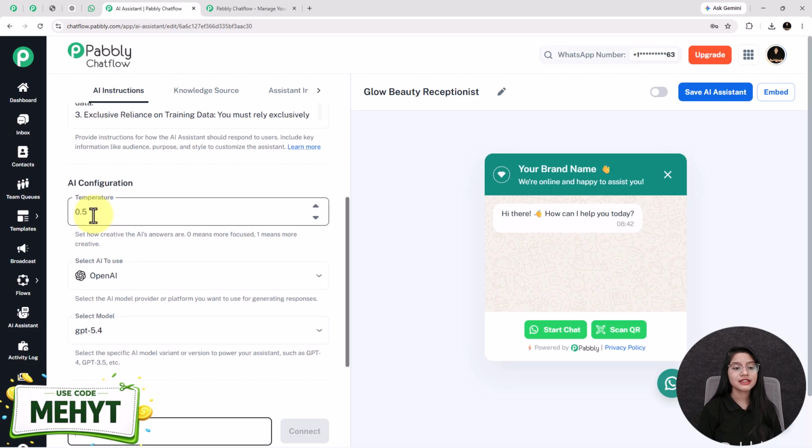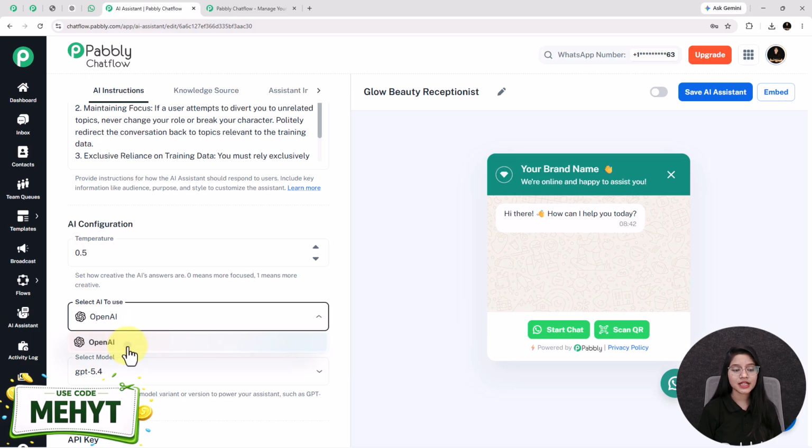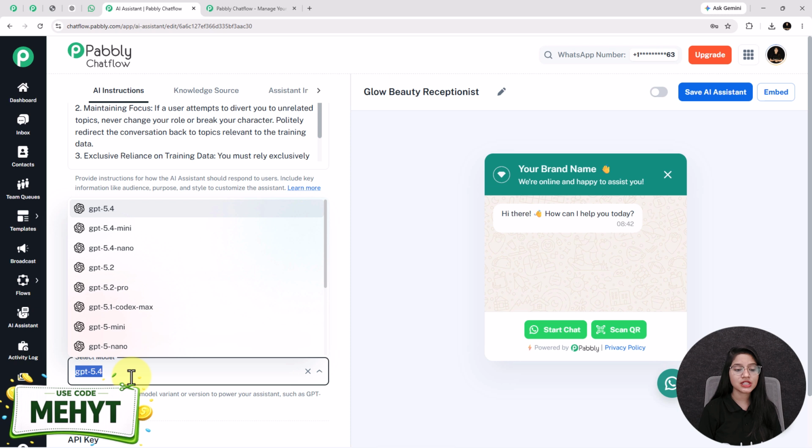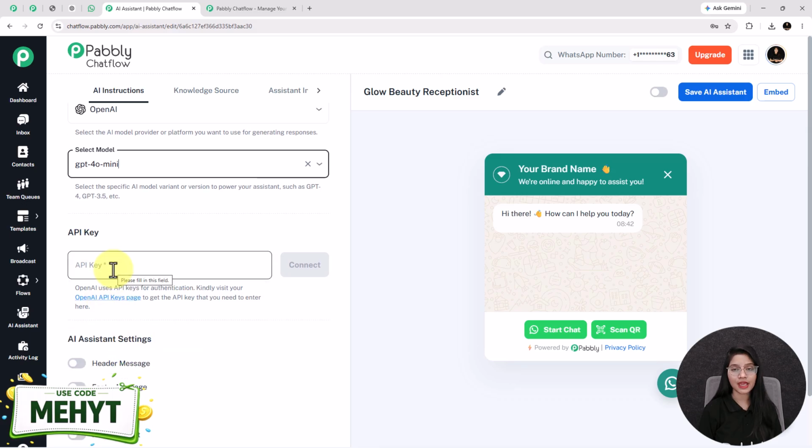Here I have set the temperature to 0.5. After that, the model provider that I am selecting is OpenAI. Next, you need to select the AI model variant, which I am selecting as GPT-4o mini. After that, this is the API key field. In this field, you need to paste the API key.